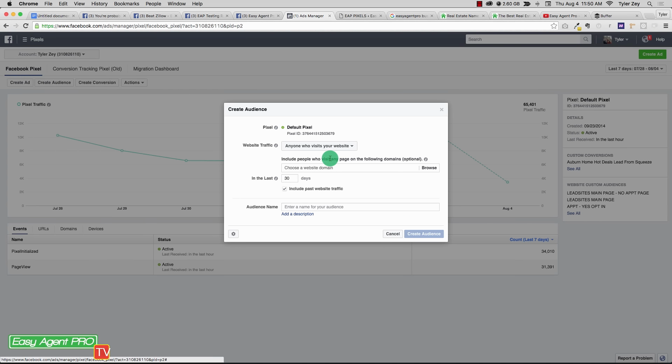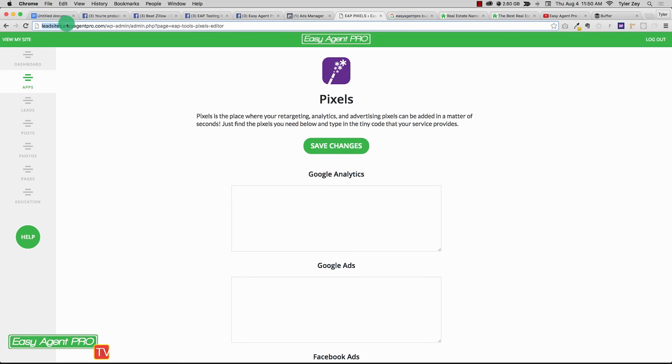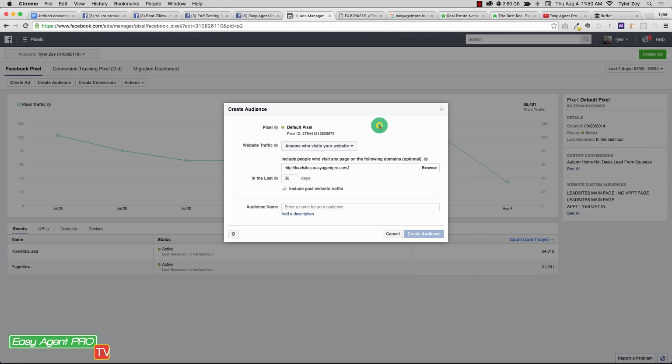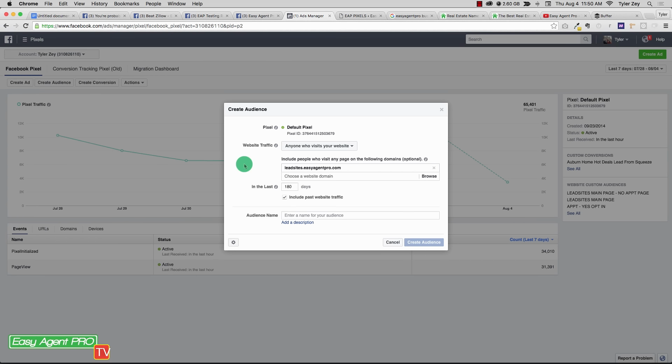So we can say anyone who visits your website. So I'm going to copy my URL, leadsites.EasyAgentPro, paste that in there. I'm going to say, maybe like 180 days. And basically, what that's going to do is anyone who's visited that domain in the past 180 days is in this audience, which means I can then run ads directly to them. So then for the name of that, I would probably say lead site. So that's just everyone. That's your entire traffic.